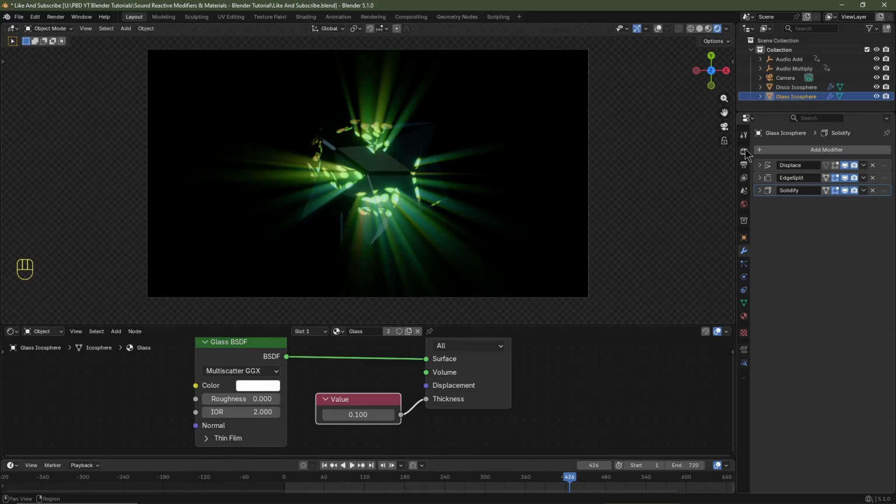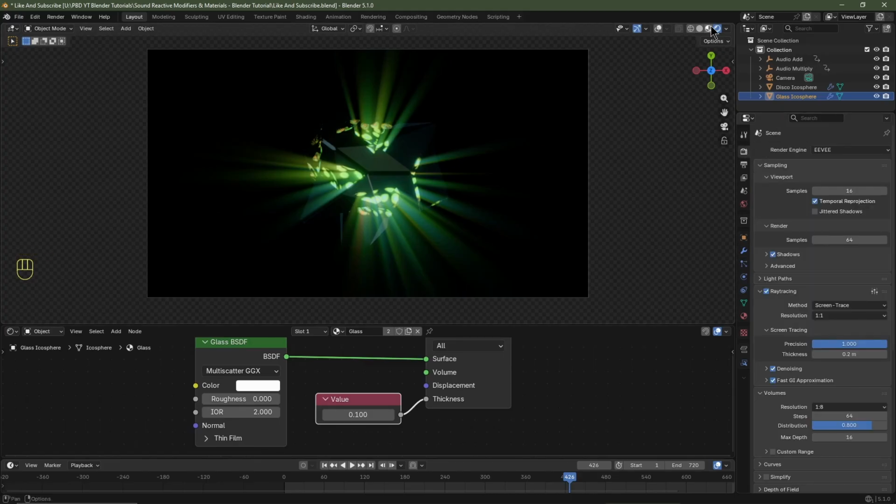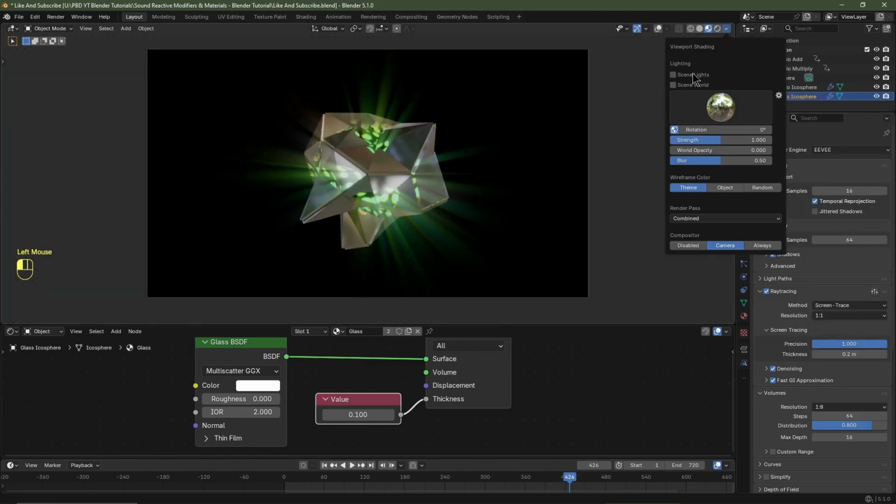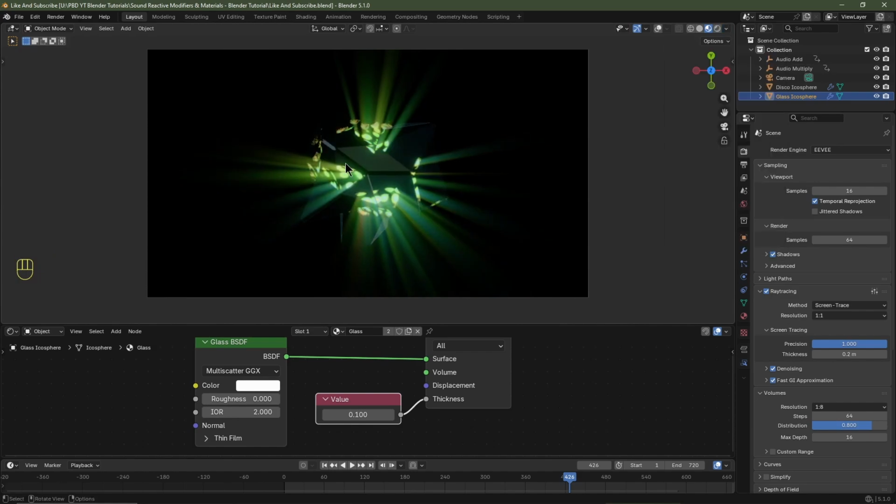From here, I'm going to go to my render settings. I'll then toggle on material preview. I'll click these options here. I'm going to enable scene lights and scene world. I'll then hit Ctrl S, and that will save the Blender file with this thumbnail.